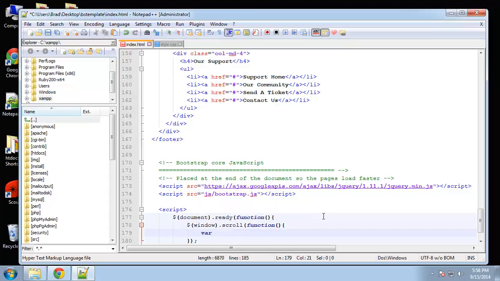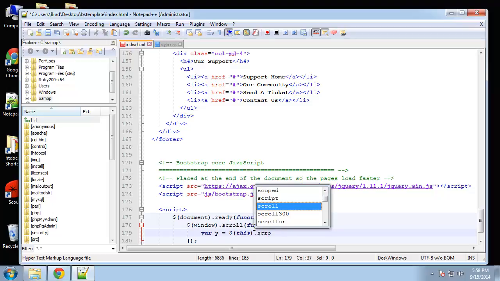We're going to set a variable y, and we're going to set it to this. Remember, we've used this keyword in jQuery in earlier chapters. It basically just means the object you're dealing with, in this case the window, so the browser window. And we're going to say this dot scrollTop.